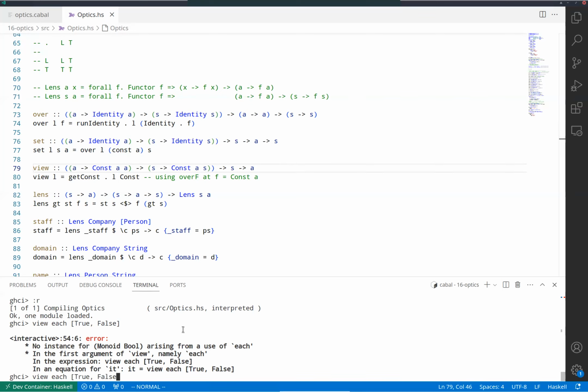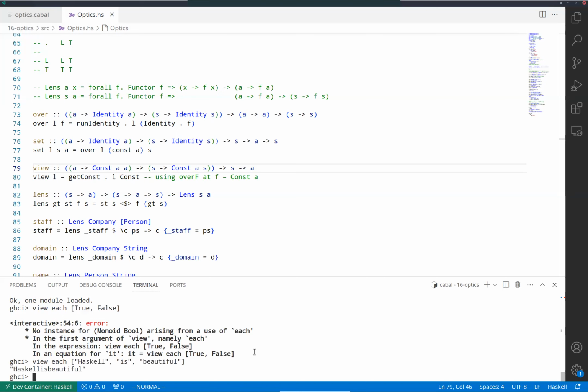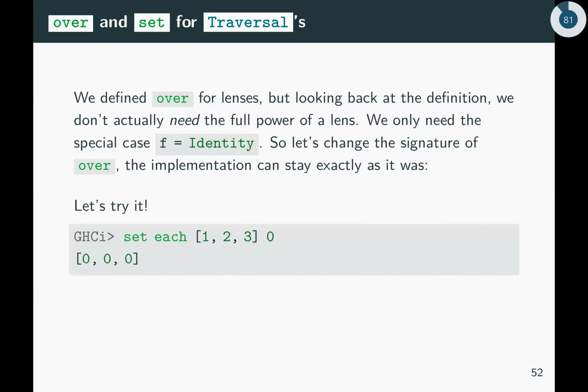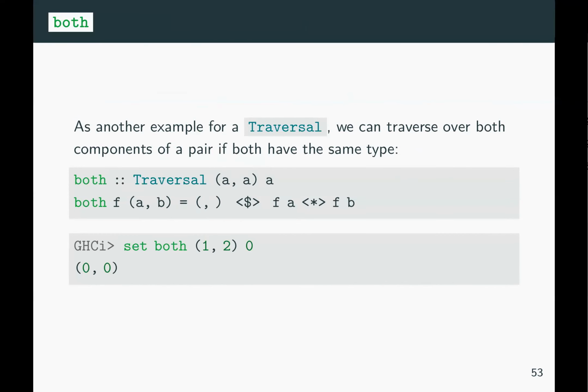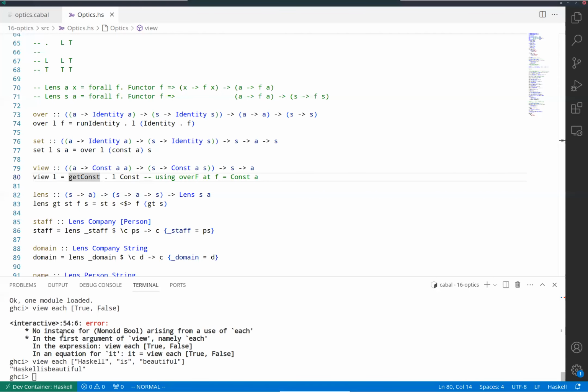So one example of a monoid is strings. So if we have "Haskell is beautiful", then view works on this as well, on the traversal. And it uses the monoid instance to basically slam it together. But maybe we want something else. We want to view all the zoomed in elements as a list. And I think, let's see. Ah, yeah, here's another example. Okay, fine. Another example of a traversal.